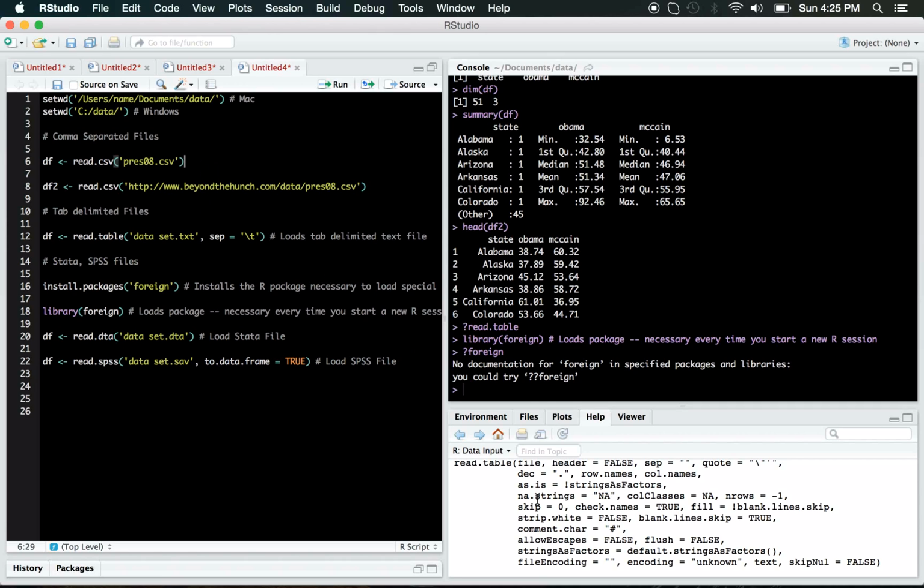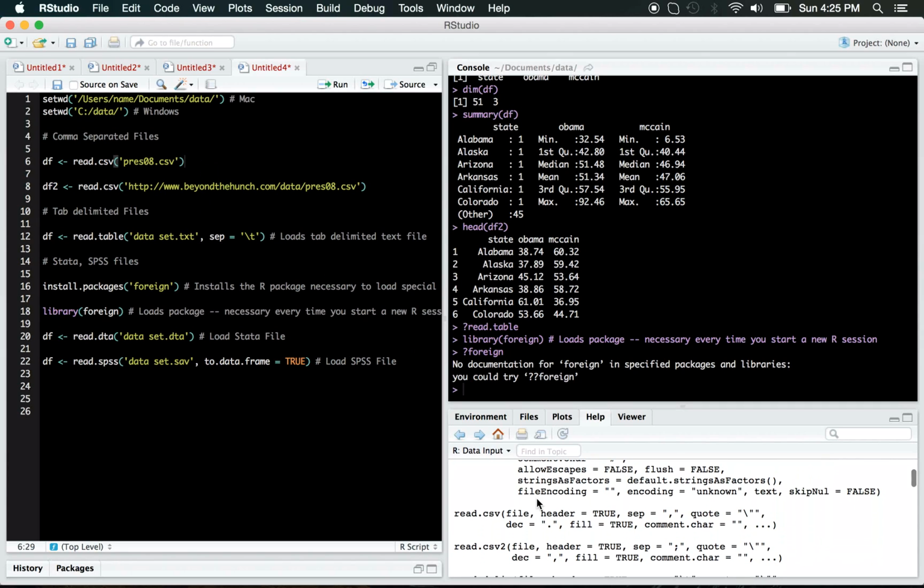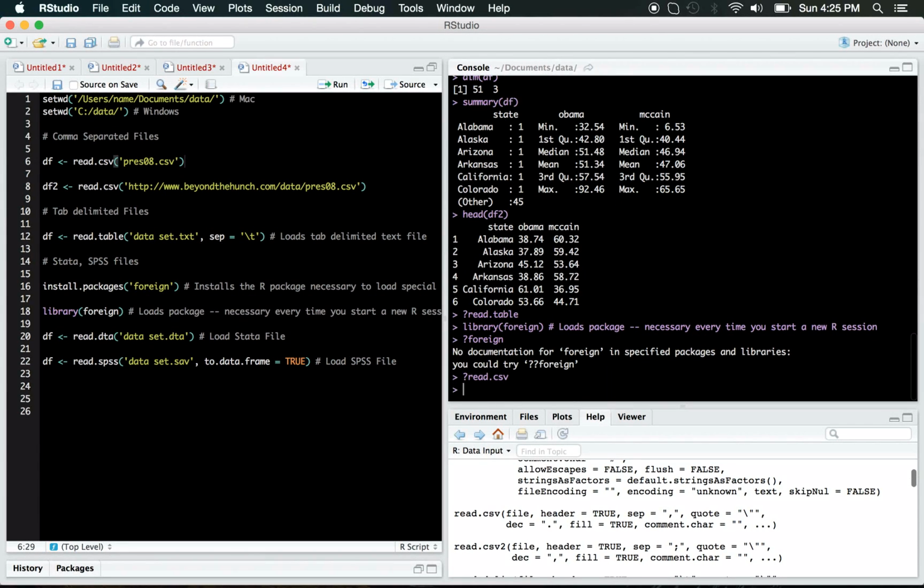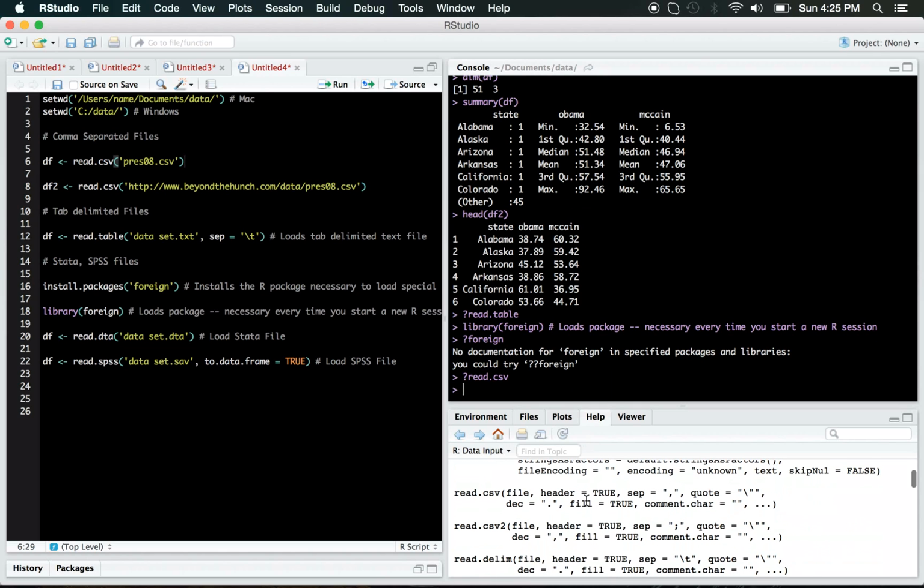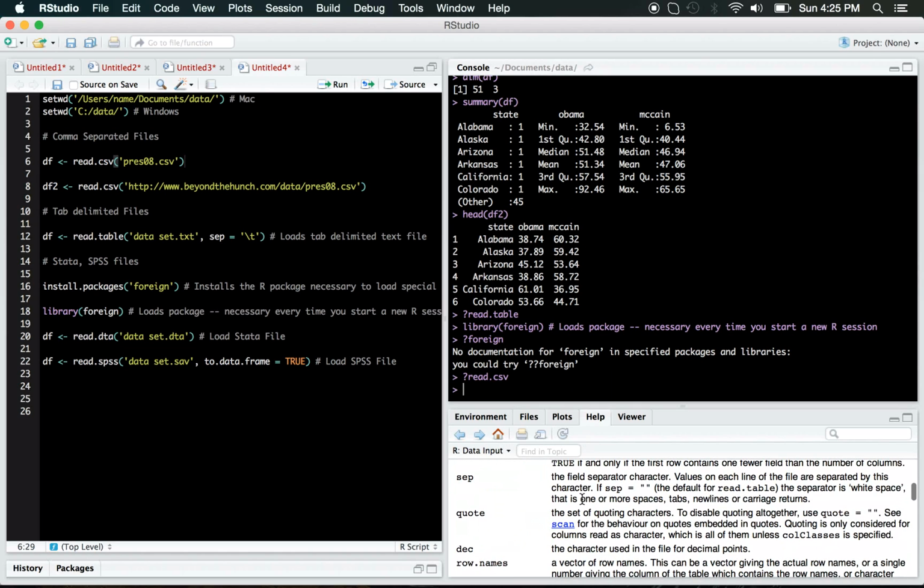There are some additional options you can add in to that in terms of how to handle certain characters or things like that. But if you type in question mark read.csv, it'll show a help window here, and you can read more about that.